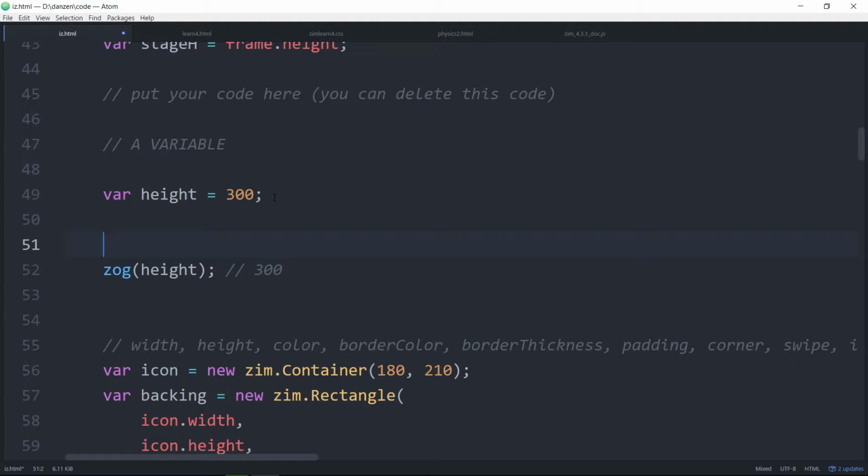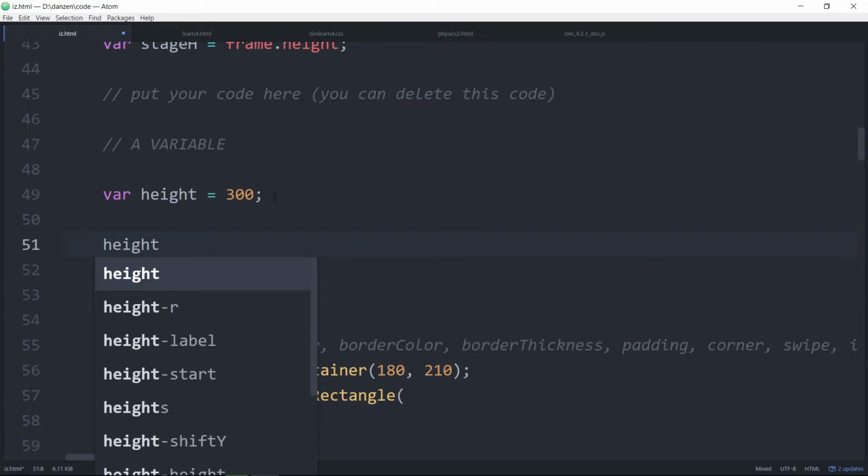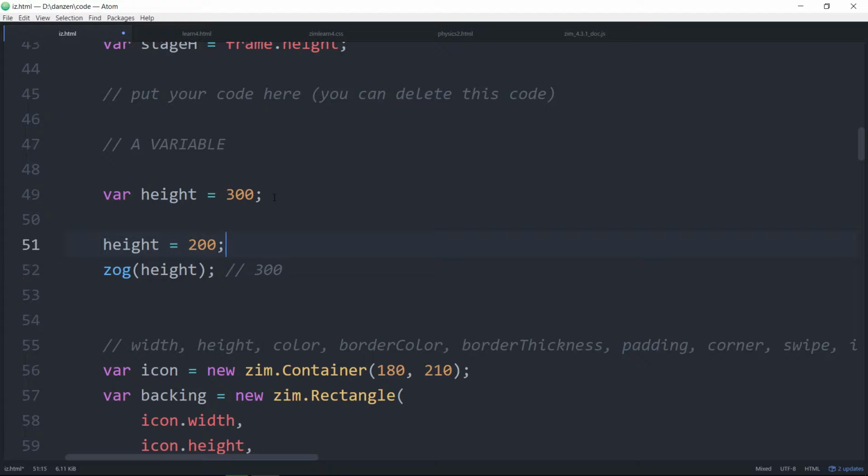But that might change. At some other point, the height might change. height is equal to, now it's 200. It's getting smaller. So now the height would say 200. So we're never quite sure. With a variable, it might change value depending on what's happening in the program, and that's why it's called a variable. We use a variable anytime we want to remember some information.